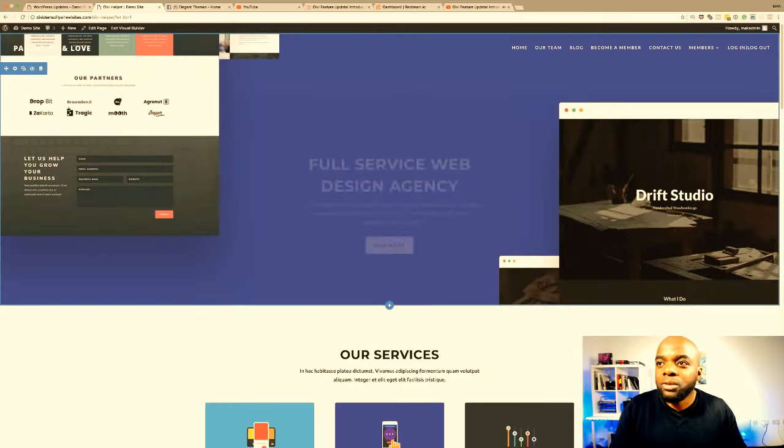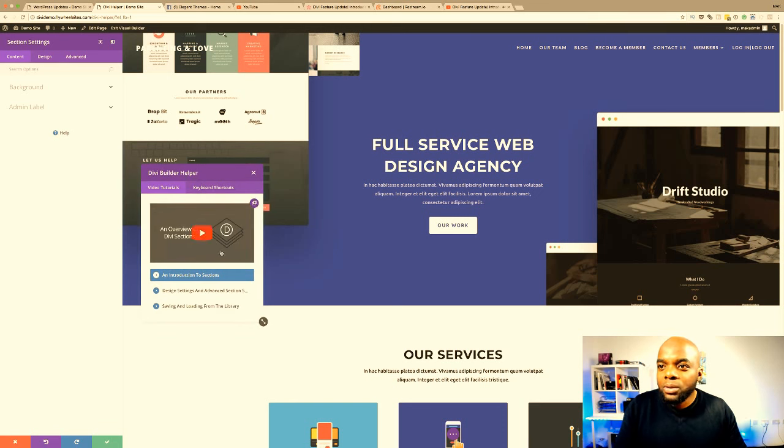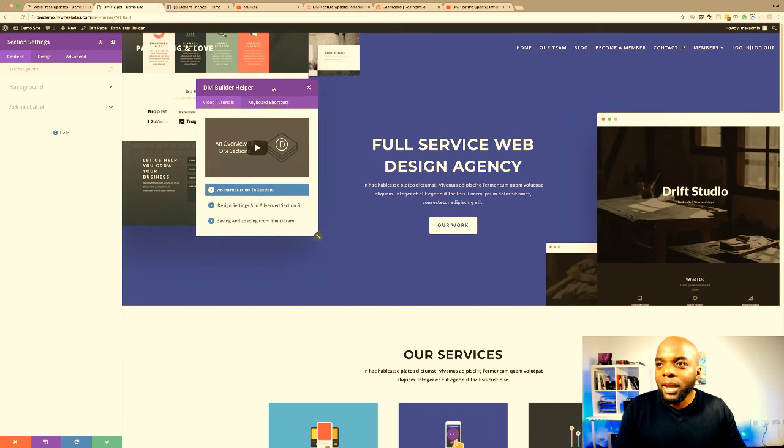So over here, I'm just going to right click. In fact, I'm just going to go into my settings, right? So as you can see now, this is the actual addition, this question mark and help. So as soon as you click that, you notice that there's a pop-up that comes up right here. Okay, now this is the video, and it talks in particular about this actual item, which is the section settings. Okay, so here you can see we have introduction to sections.